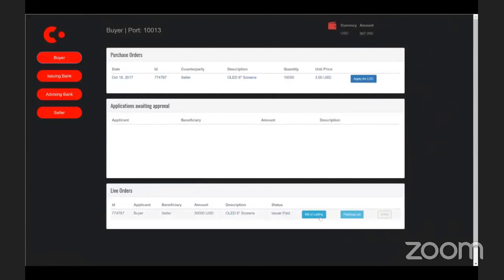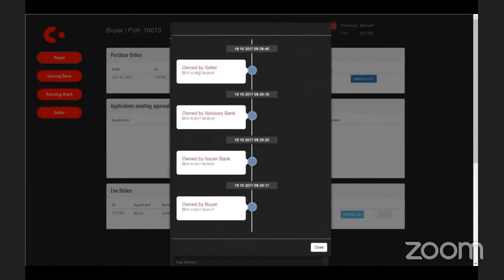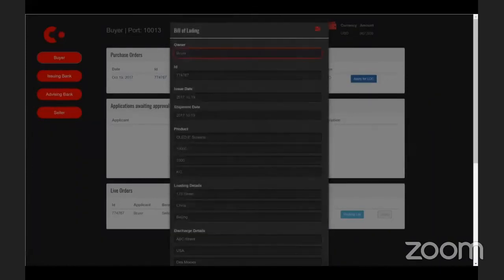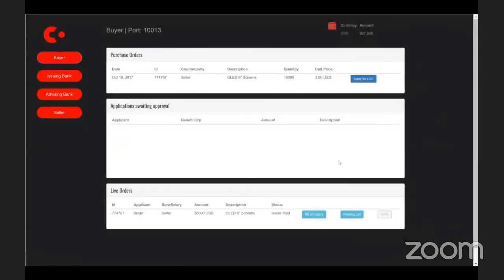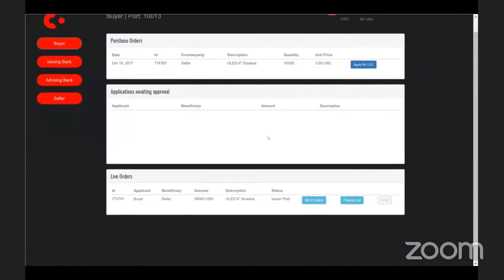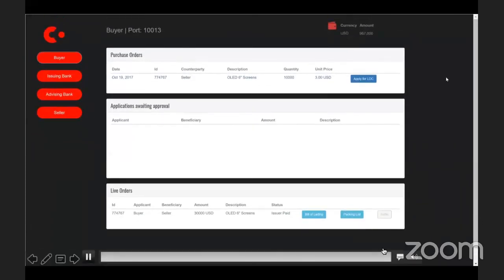Having a look at the bill of lading, we can now see that the owner is the buyer. And again, in the timeline view, we can see how we moved from the owner being the seller to the advisory bank to the issuing bank, and finally to the buyer, who now can go to port and collect their goods. And on that note, I think this brings the demo to an end. Thanks.